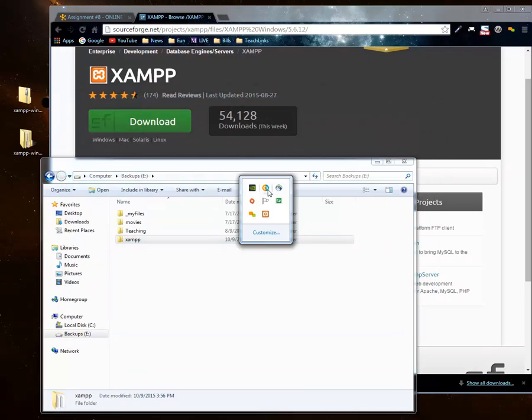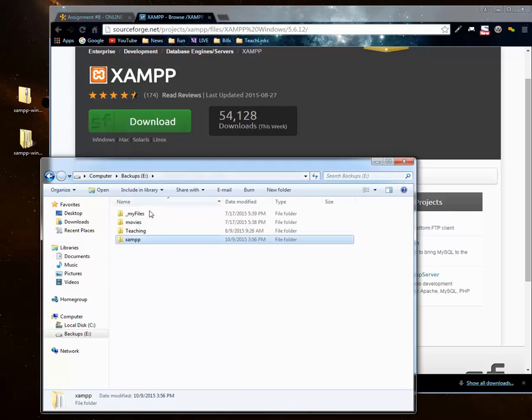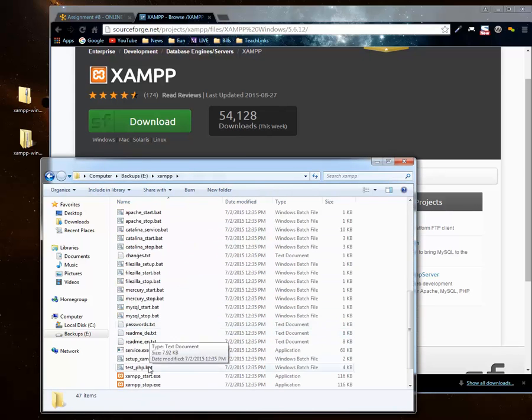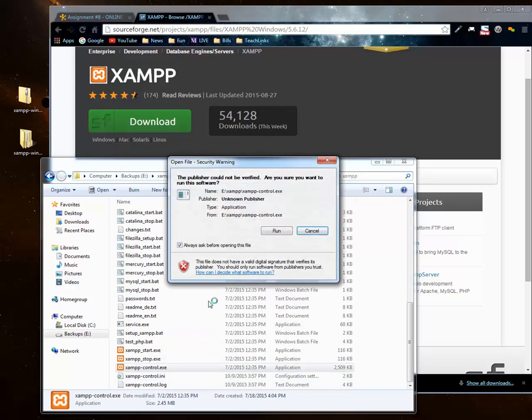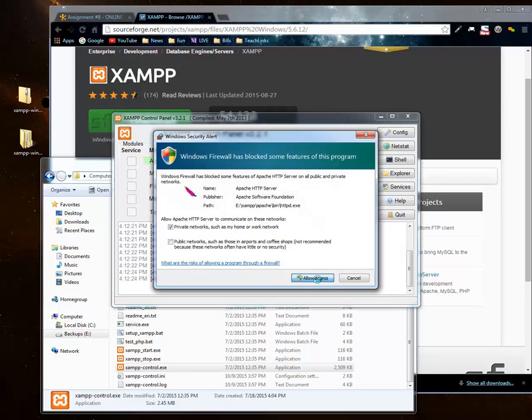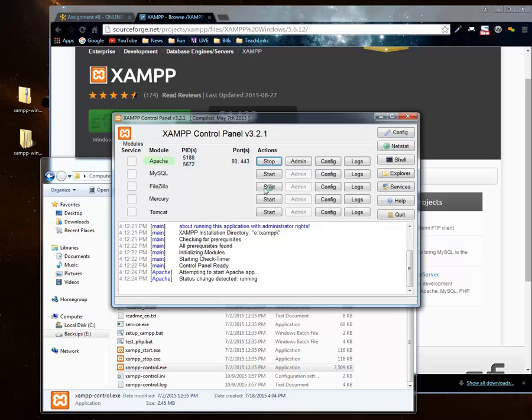Let's see, make sure I don't have it running. Okay. No matter where you have it, you just open up the XAMPP folder, come down to the control, and run it. And once you hit the start button, it'll kick itself up, asking for firewall again. I ran a different version.